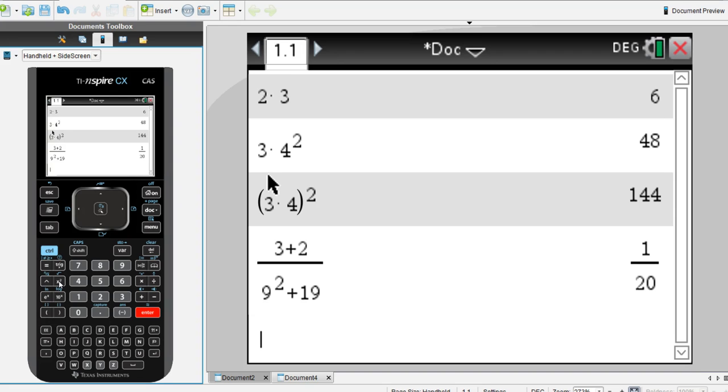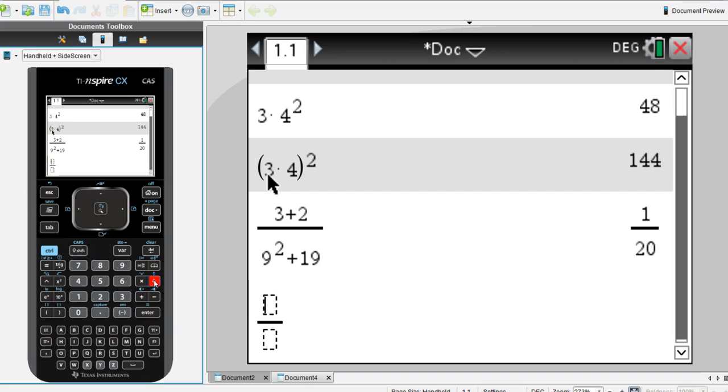But let me show you something that was one of my favorite things. If I wanted to do this without keeping track of a bunch of parentheses, I would hit Control, Divide. What does that do?